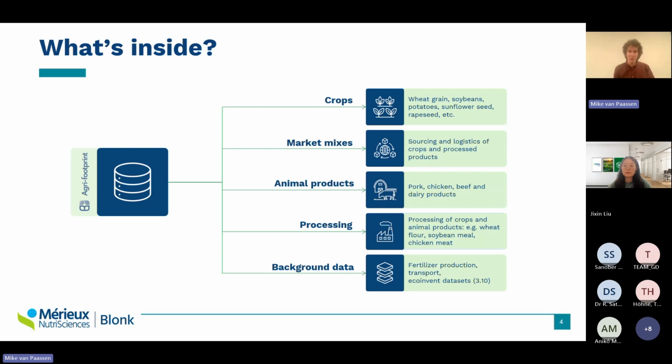We also have dedicated animal products, for which we have dedicated models to calculate the environmental impacts of pork, chicken, beef, and dairy products. These are also integrated into AFP. And on the processing side, we often rely on industry statistics that describe the impacts of all kinds of processed feed materials, for example wheat flour, soybean meal, and chicken meat.